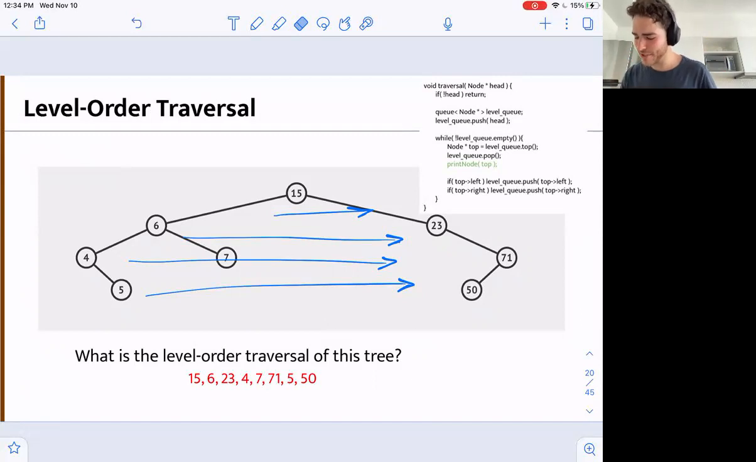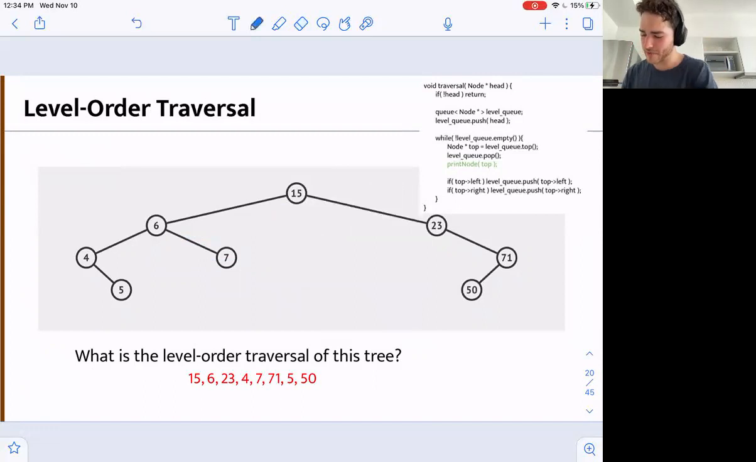So, just to visualize this in the queue, we can run through it a little bit. So if you have this queue, the first thing we do is we push in 15. Right here. So we push 15 in. And we say, while the queue is not empty, take the top value off. So our top value right now is 15. And we're printing it. So we print down 15 right here.